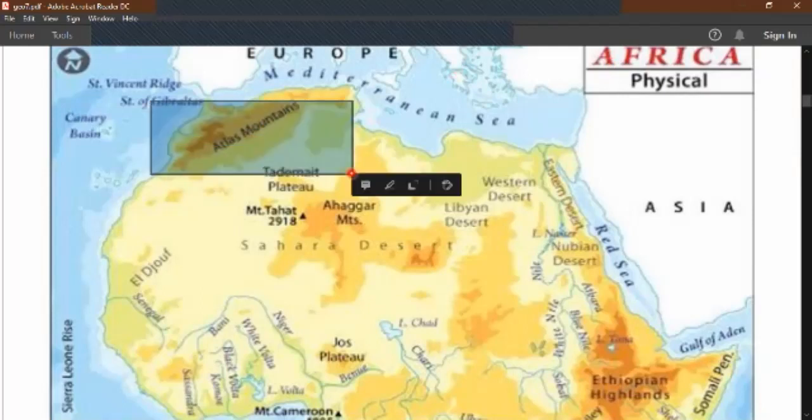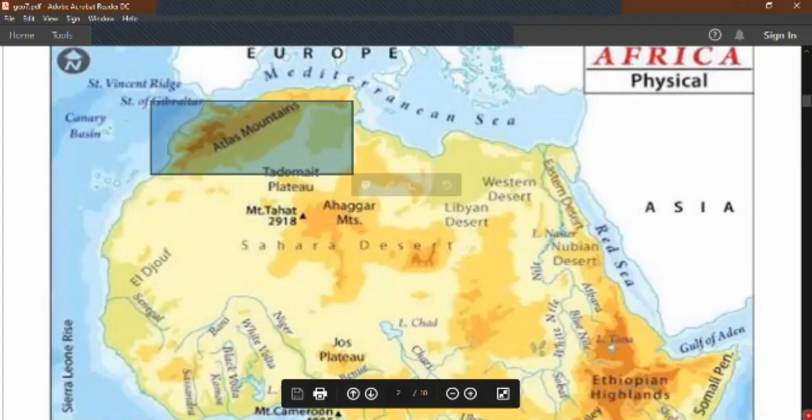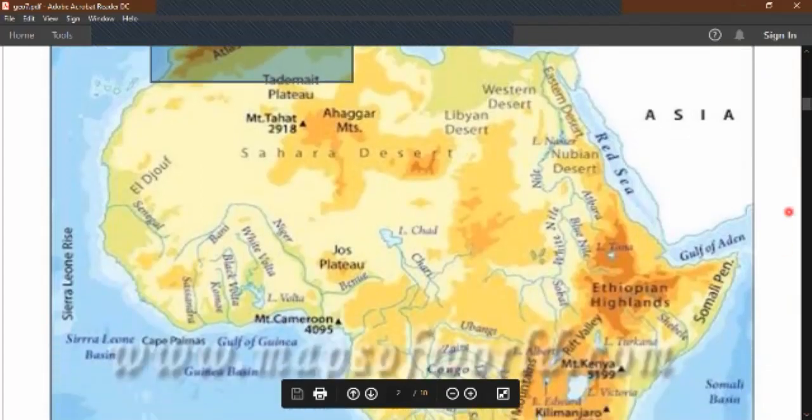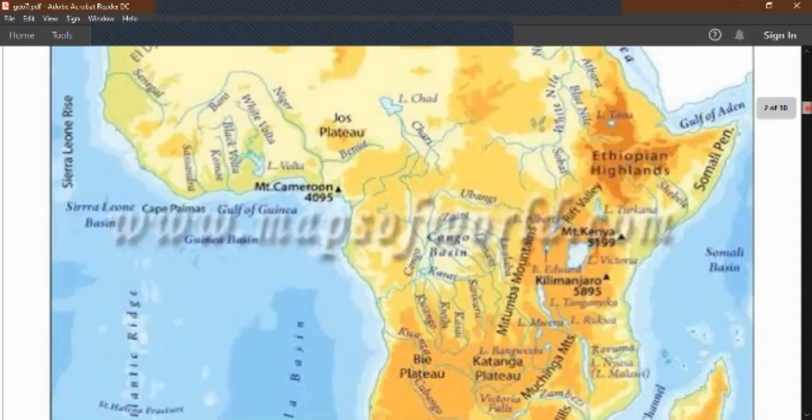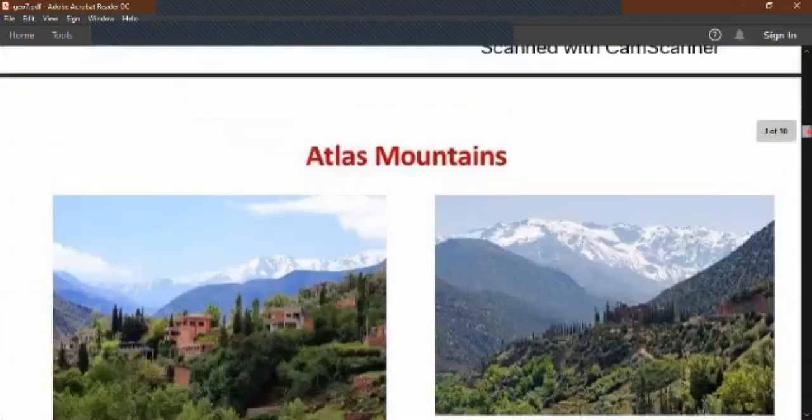Atlas Mountains are young fold mountains situated in the northwestern part of Africa. These include three parallel ranges: the Tell Atlas in the north, the Atlas in the middle, and Sahara Atlas in the south. Mount Toubkal is the highest peak in the Atlas mountain.